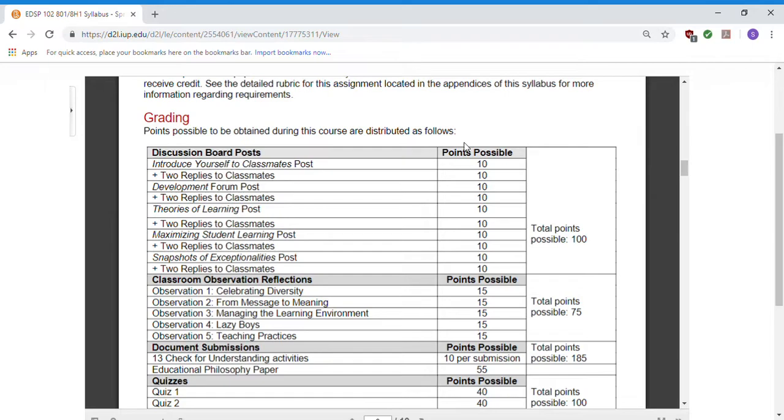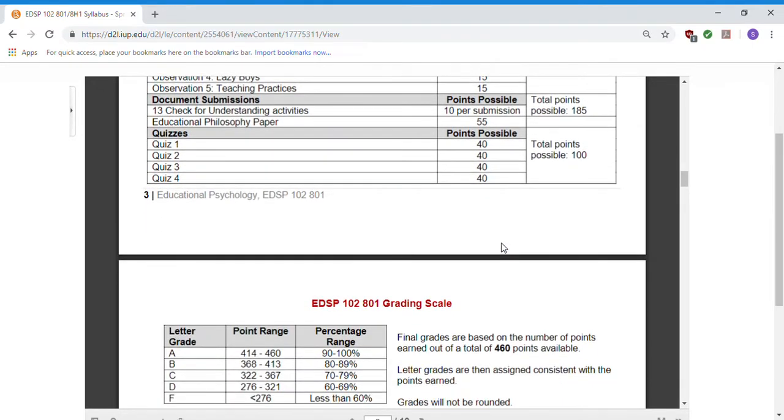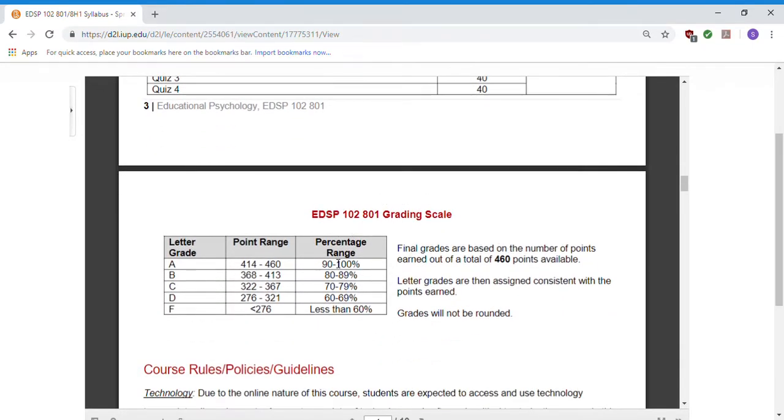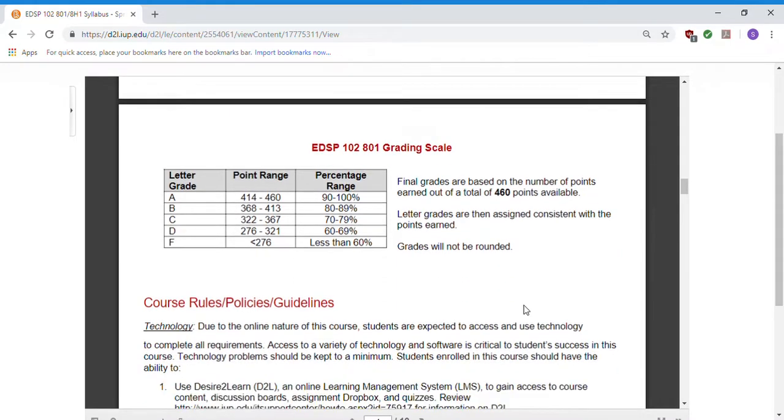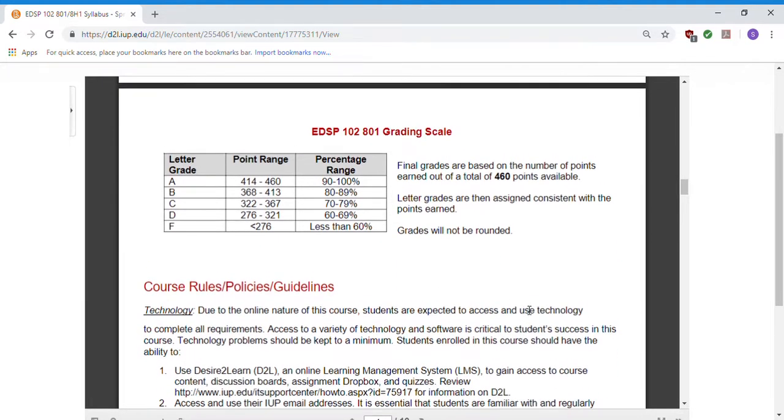So this is a breakdown of all the points that are available, how to get an A, how to get a B, whatever you guys are trying to get in this class. You need to get X amount of points to get this percentage range and so on and so forth. I will not round grades. I know. Even if you have an 89.98, I will not be rounding, just to make it fair for everyone.